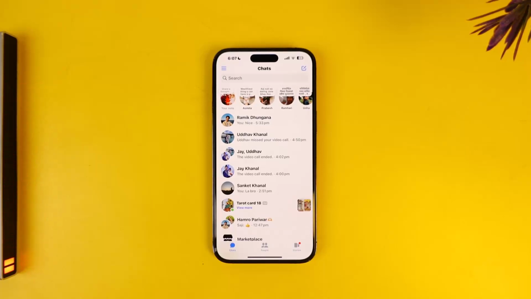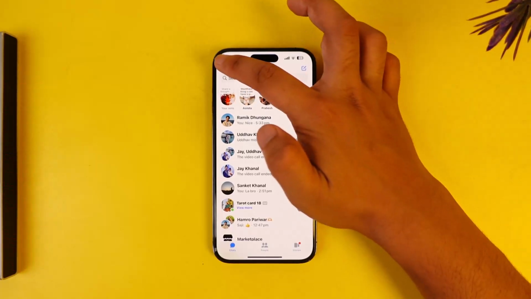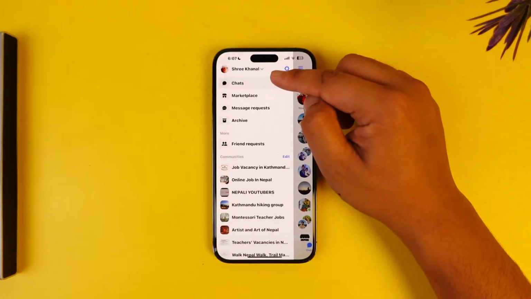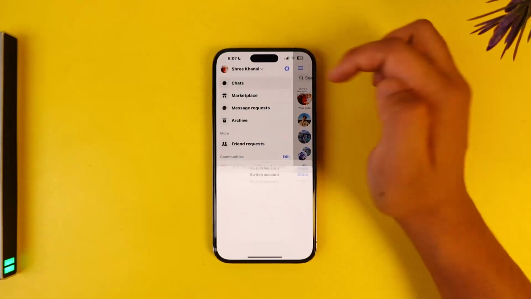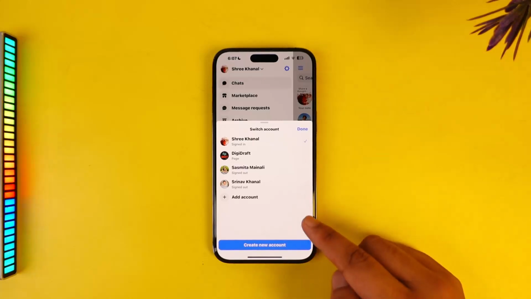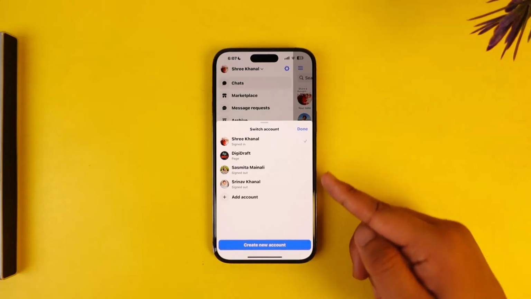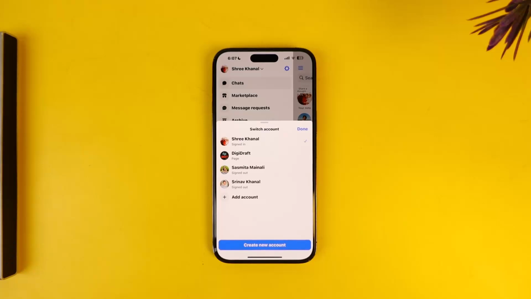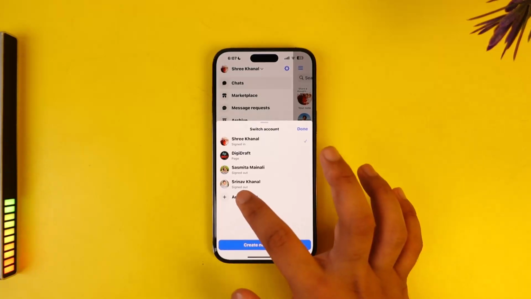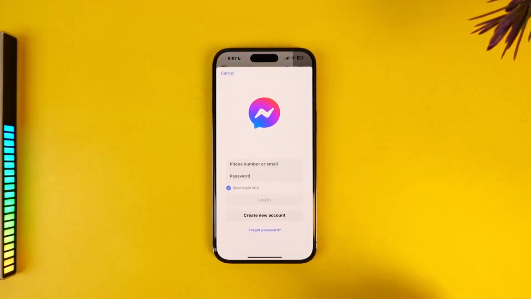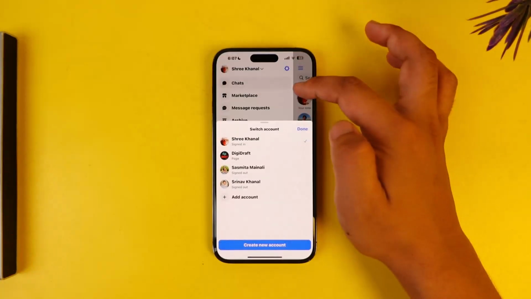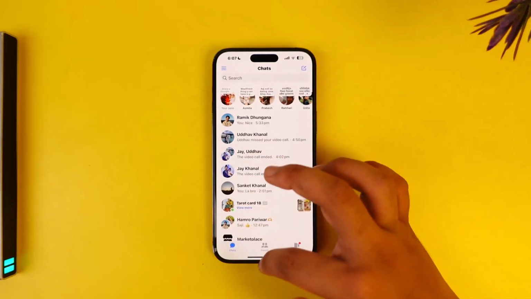So what I have to do from here is tap on the three lines option from the top left of the screen. Then you'll find a little drop down menu. Just tap on the drop down menu, and there you can just choose to add another account. You can see in my case I have added other multiple accounts, and if you want to as well, you can just tap on add account and you'll be able to enter the phone number or email or password. Then tap on the login option to log in to another Messenger account.